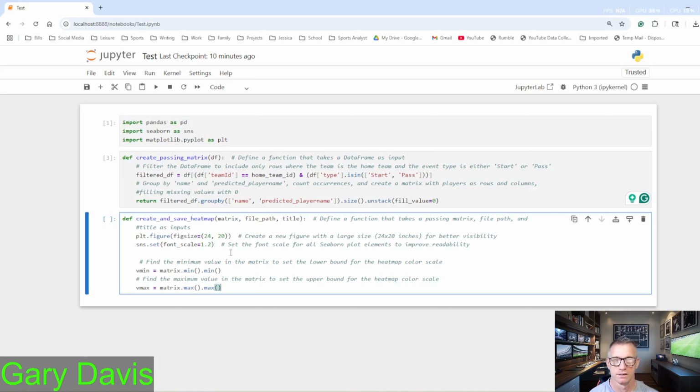I'll give you a chance just to look at the code before I move forward. But I've just placed this code in here, and this is again going to look for the minimum and maximum numbers. So it's going to help create the numbers that were in the matrix, but also help us create that scale on the side. So this is what that particular section of code is going to do.